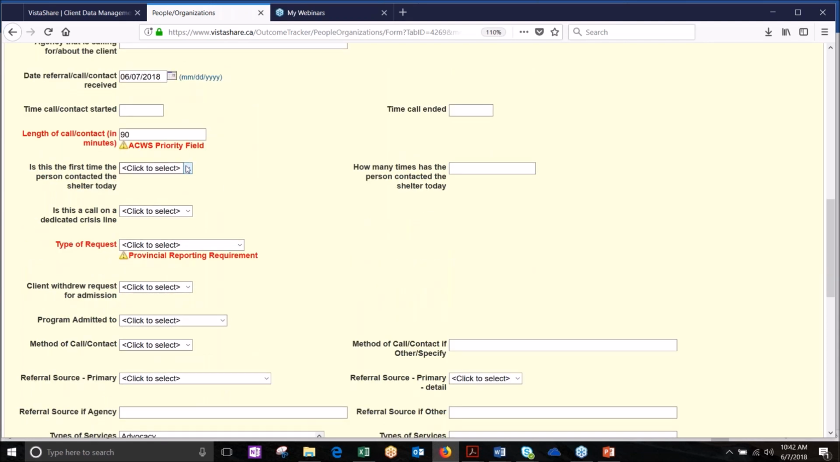This was requested by a number of shelters wanting to know if this was the first time the person had contacted the shelter on a given day. Typically, only one call contact is recorded. So our agreed upon process is that you only document one call in a 24-hour period. So some women may phone multiple times in one day requesting admission to your shelter, but we only document it once within a 24-hour period. So I will put yes to this question.